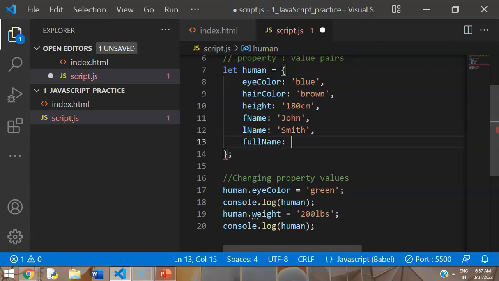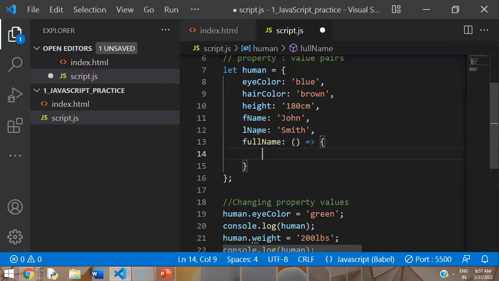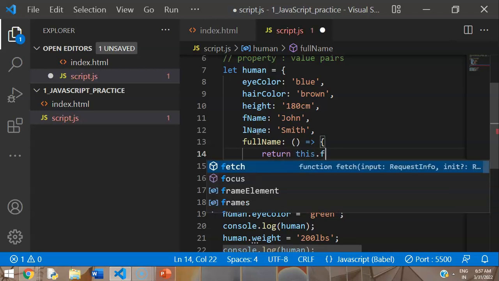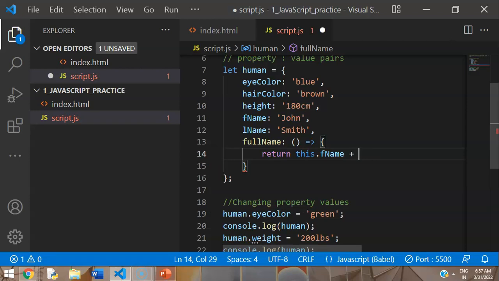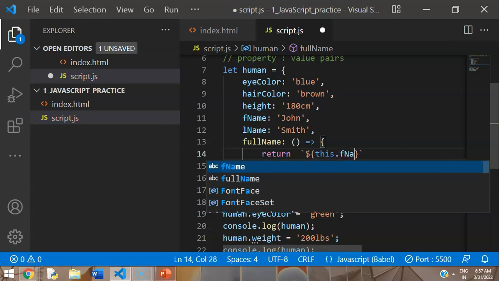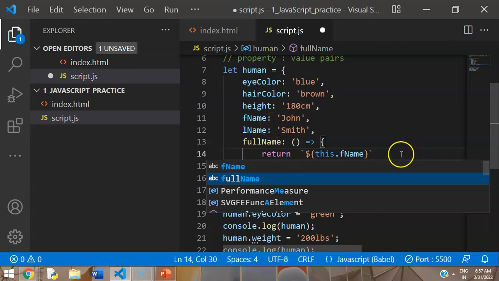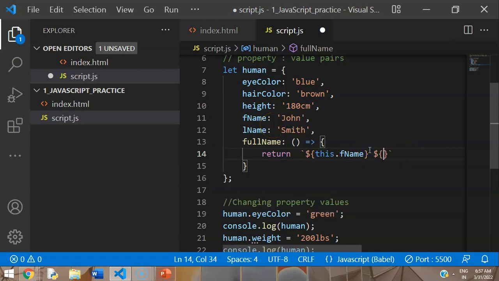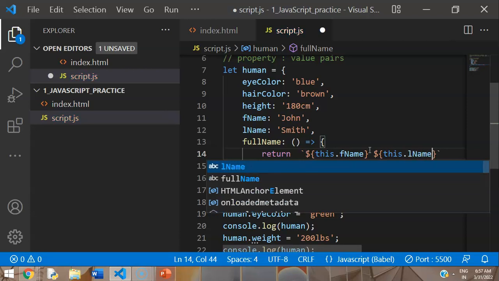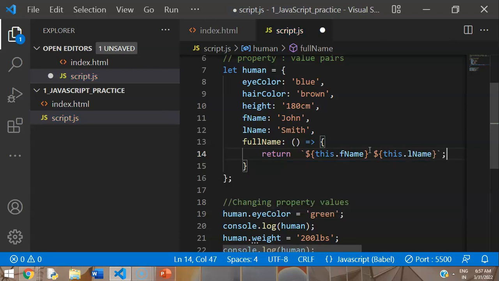But to calculate the full name, I can get myself a function. So I can make this maybe an arrow function like this, an anonymous arrow function, and in here I can just return this. You have to use this in here because we are referring to properties that are, or I can just use the template string for this. Okay, just return this.fName and give a space right here, and please add that to this.lName like this, and close it off with a semicolon like this.